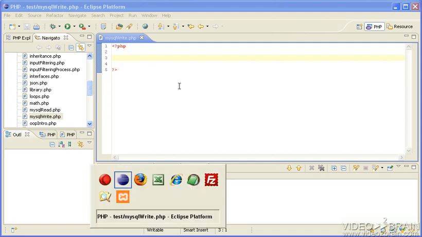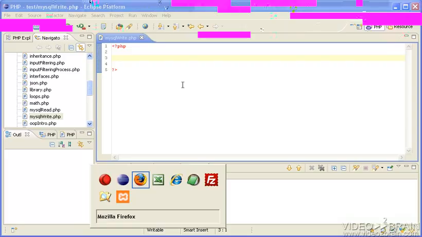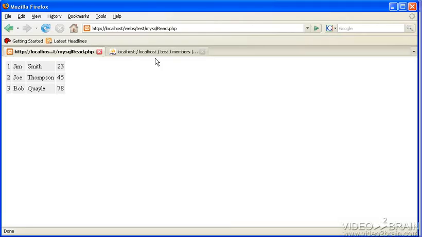So now that we have successfully created a database in phpMyAdmin, here in the database test, table members, 3 test records, and we have successfully written code to display the records in a web page, we're going to write code now which will write records via PHP into the MySQL database table. The way we do that is similar to last time.